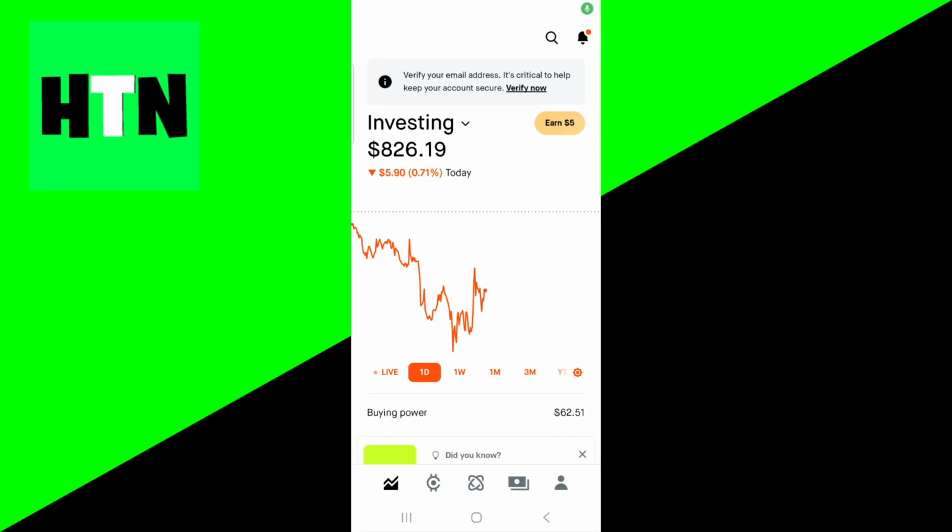In order to buy Tesla stock on Robinhood, the first thing you need to do is open the Robinhood app and log into your account. If you're new, you will need to create a Robinhood account. Creating a Robinhood account is relatively easy, but you will need to verify your identity, and you will also need to link a bank so that you're able to source funds.